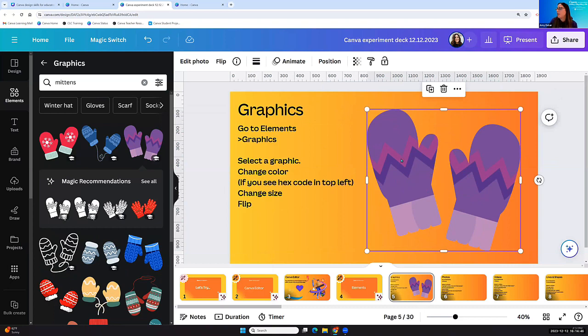So these particular purple mittens, across this subheader toolbar here, I don't have a hex code color box popping up for me to change these mitten colors. So unfortunately, I can't change these, but some graphics you can. So I'll try to find one in a second.